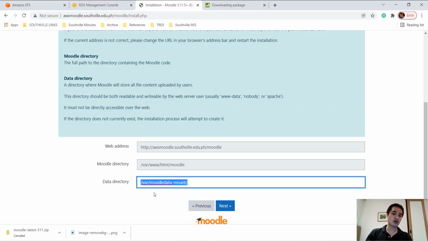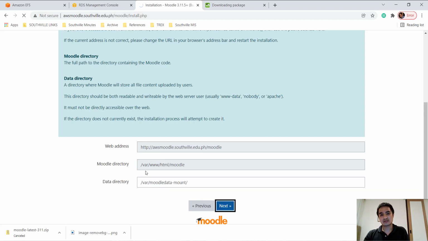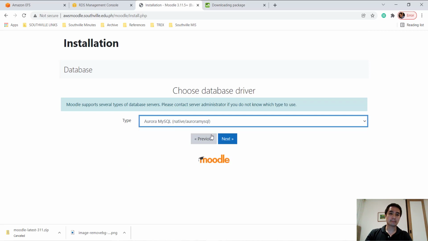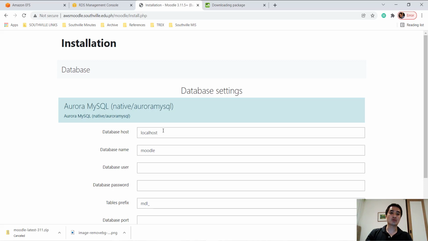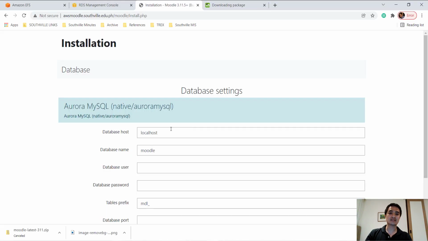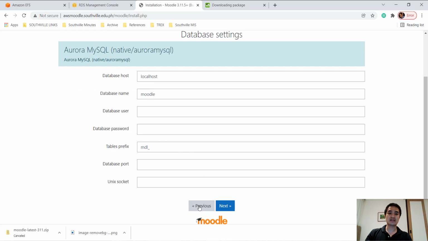So here again is our Amazon S3 instance. Okay, type would be Aurora. And then the database host, this is actually when it gets interesting. We're going to use the link of our AWS Aurora. Previously we used our S3 for the Moodle data folder. That's on AWS S3. And for the database, it's going to be on Amazon Aurora.